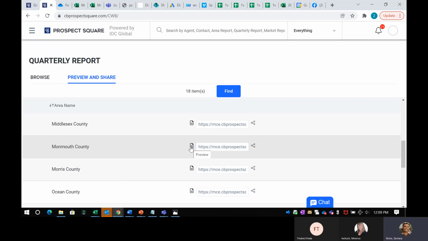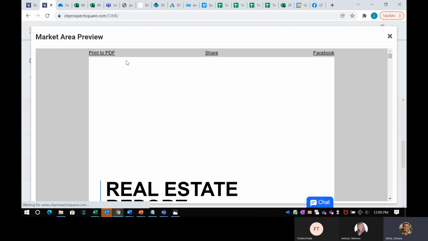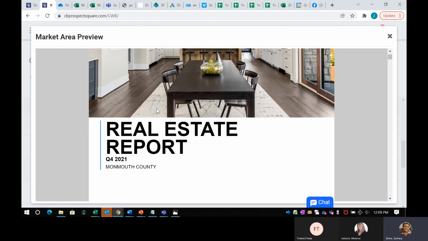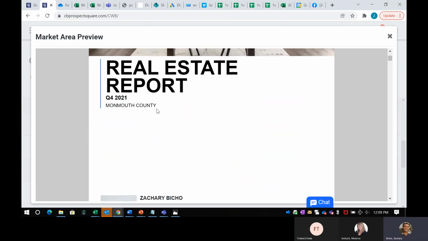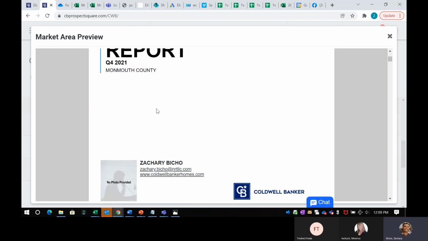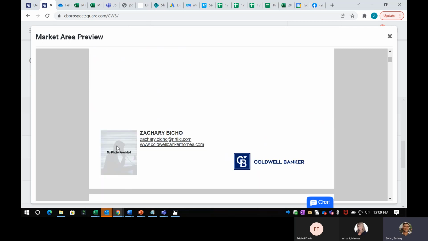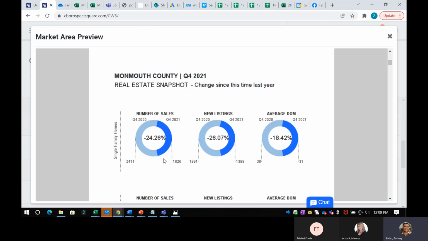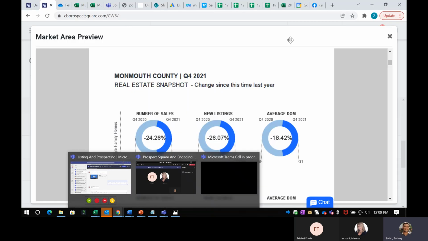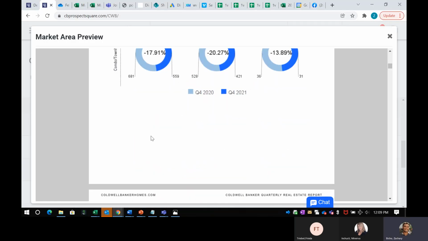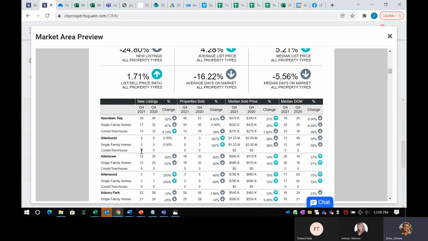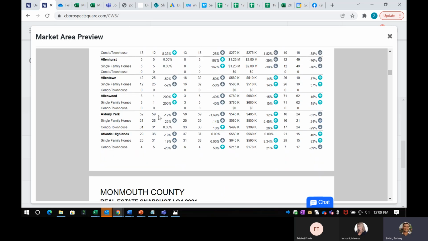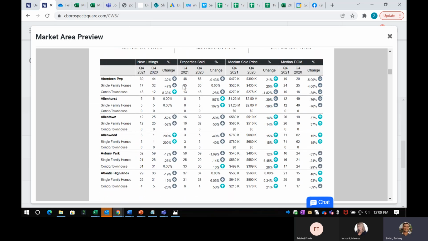If I hit this little page right here, this will actually show me a preview of what the report looks like. And again, I'm not an agent, so mine's going to look different, but your information here will have your headshot, your contact information associated with every report that we generate. But if we go through the quarter report, we're going to see an abundance of different information, and we can see the town breakdown, pulling from each information.